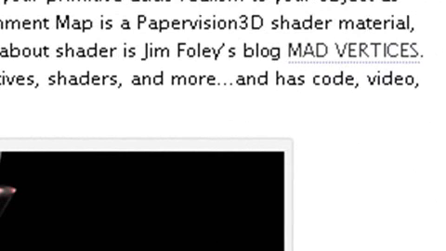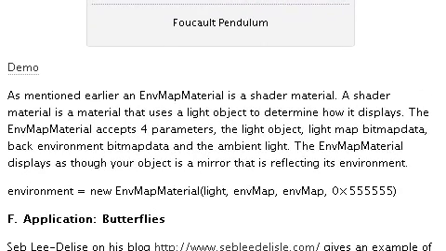I want to mention a very important blog here. Jim Foley has a blog called Mad Vertices, and he just does a super job on teaching you how to use primitives and put textures on them and use shaders such as the environmental map. So you want to visit that blog, Mad Vertices. Just click on the link right here and go there. Pretty much we took our environmental mapping from his demos, and I can't just rave about it enough. There's code, video, and demos, so go there, check it out. We'll be doing more examples with these particular materials, but that's always a good place to start.